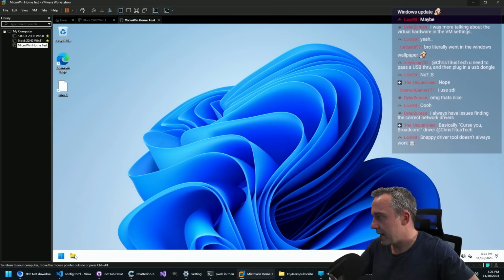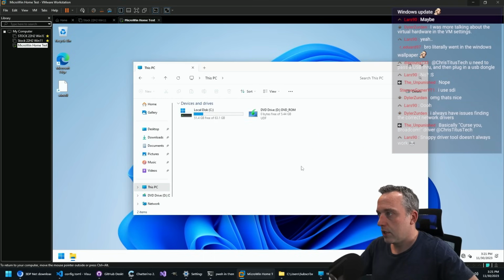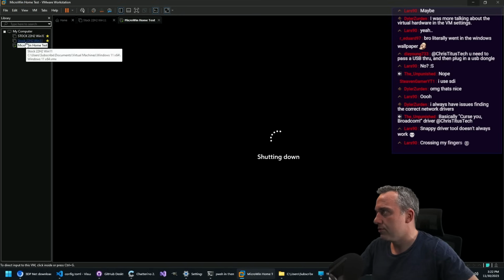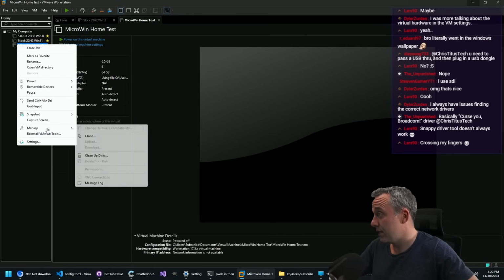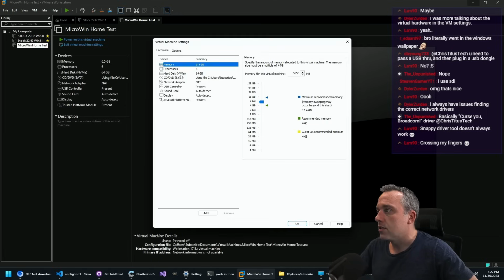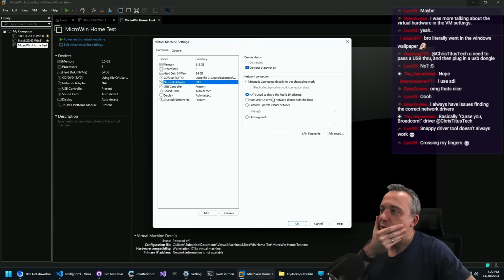Let's see if we can pass through our downloads folder. Let's just power this guy off, and I think we can just do a little pass through on the VM setting. Let's do that by manage or settings. I think it's just a little tab. We can also assign a bridge network too.